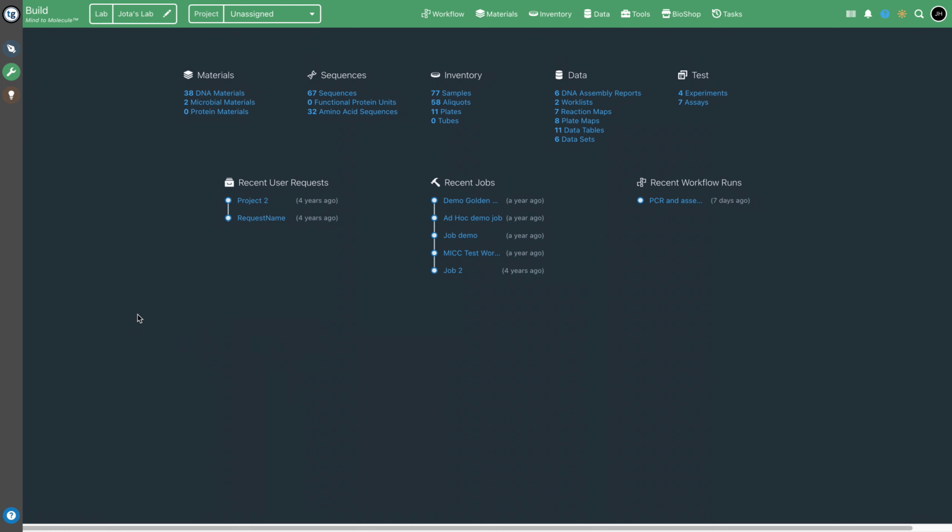So on the left side we have our module switchers. This allows us to switch to other TeselaGen modules if enabled. On the top we have our lab selector and a bunch of the different unique menu items for the build module. So as you can see, you have a menu for workflows, another for materials, inventory, data, tools, the Bioshop, and a task menu that shows any tasks that are running on the background.